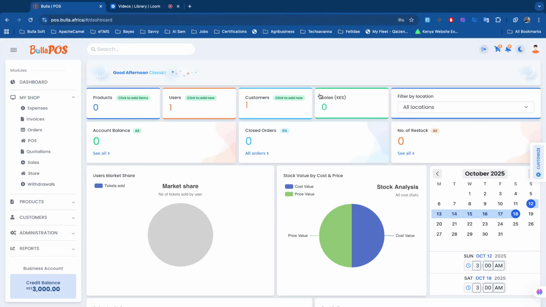Next, I want to show you how to set up your business profile within Bulla. Go to this top right icon, where you'll see the name of your business or the username that you used to log into Bulla, or rather register into Bulla. Then next, you need to go to Settings.